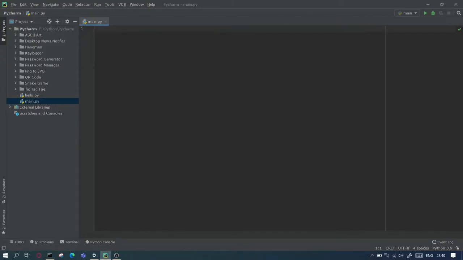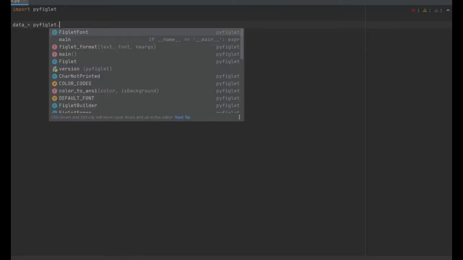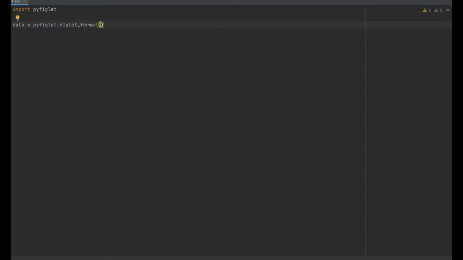I will be using PyCharm for this project. You can use any IDLE of your choice. So first we will import the module. Now I will create a variable named data. Now to make the ASCII art, we will write pyfiglet dot figlet underscore format. Under these double quotes we can type the text that we want to convert to ASCII art. We will write Python.